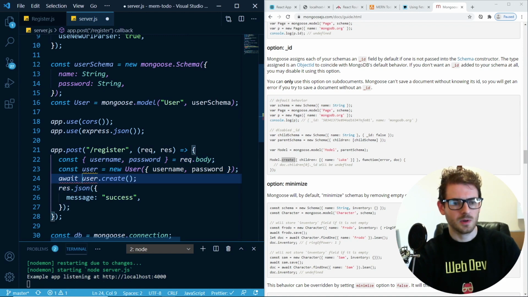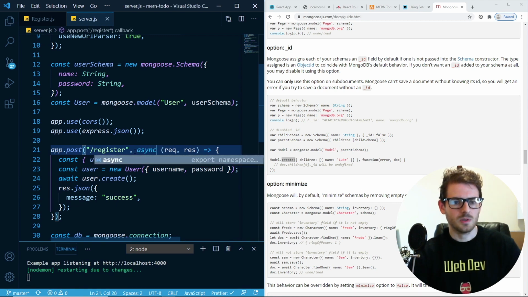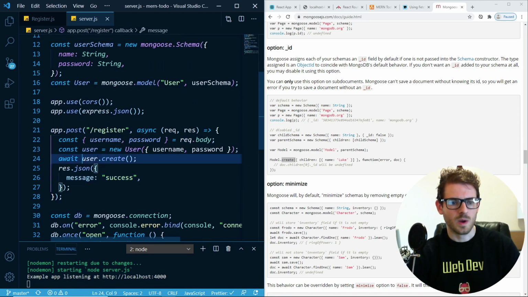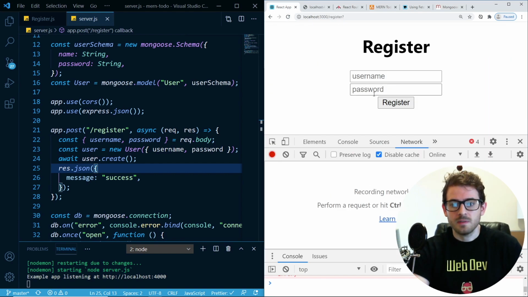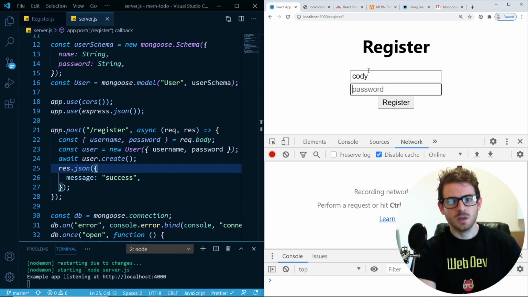And we probably want to do an await on that. I think this can be an async function. So I'm going to do async here, and now we can do await on user.create. Let's just try it out, see if it works. I don't know if I did everything correct. Let's close this, go back. I'm going to type in Cody 123456, click register.